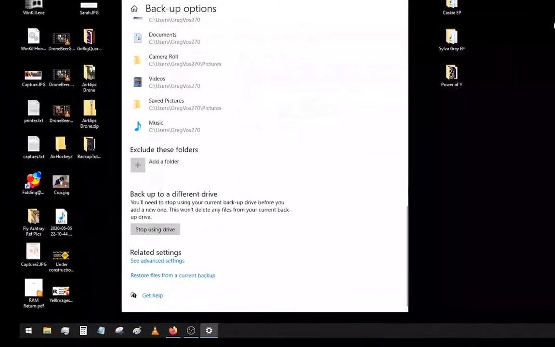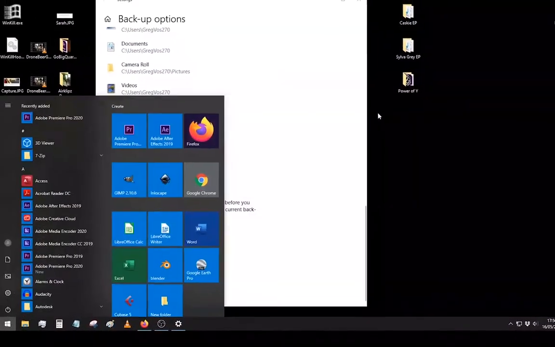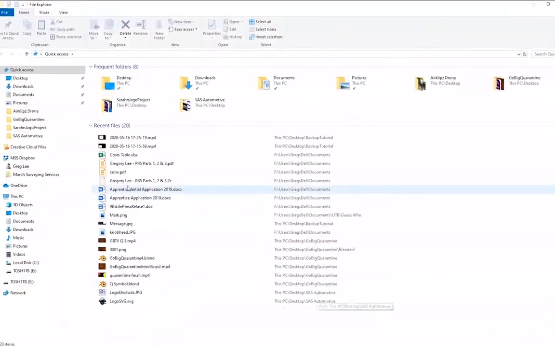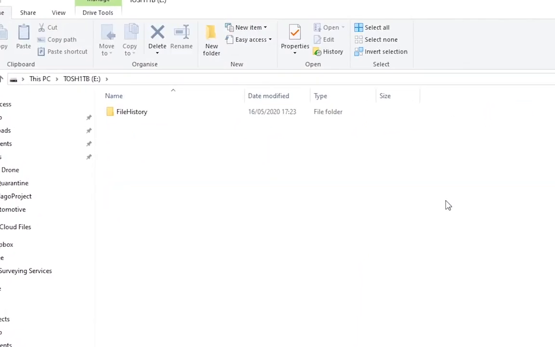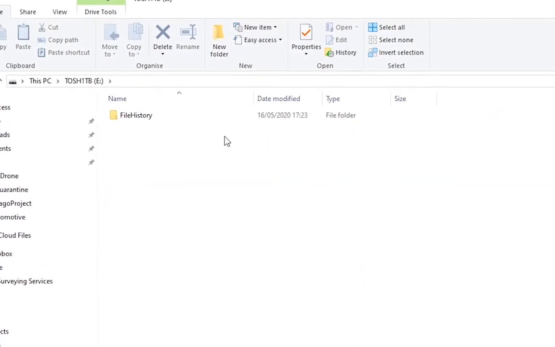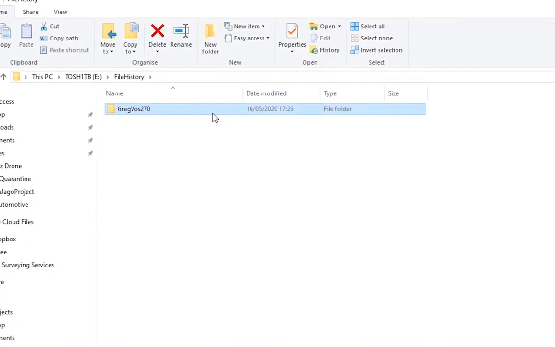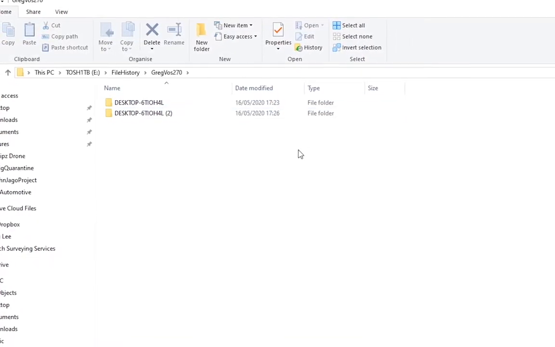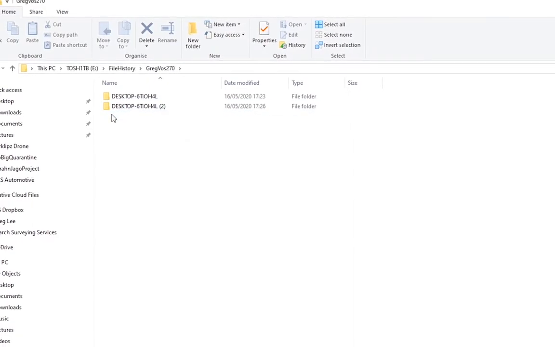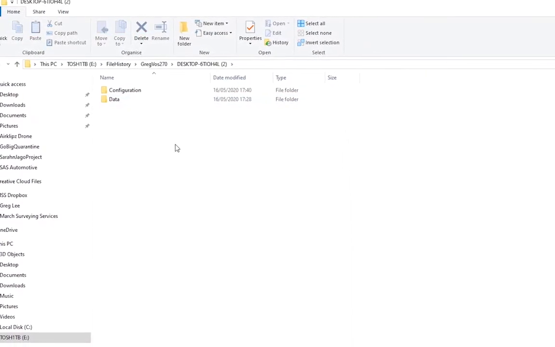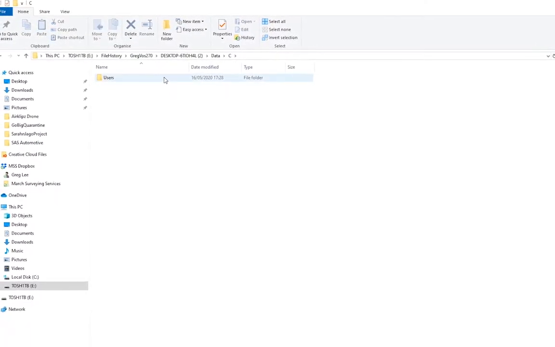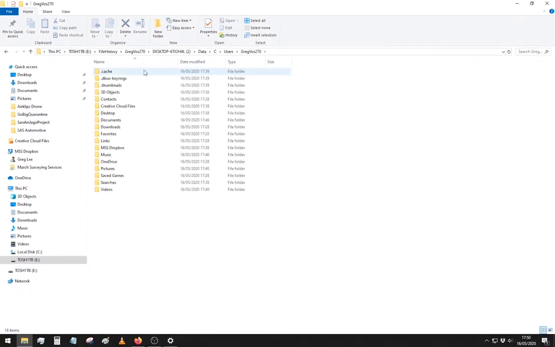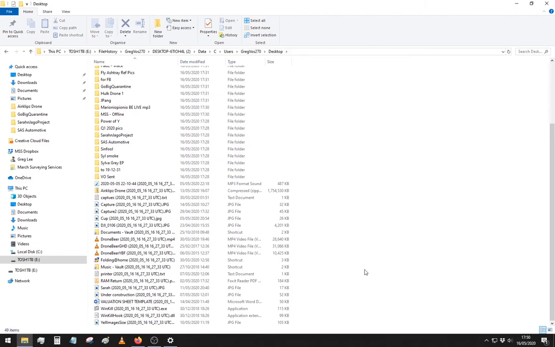So one final thing I'll show you is that if we open up File Explorer again and go to this PC and the external hard drive, the files are stored in a folder called File History, and for various technical reasons a couple of folders in, and you're looking for the most recent folder here, number 2 in my case, and in there data, name of my hard drive C, and I find my username, and in there I can see a copy of all my files and folders.